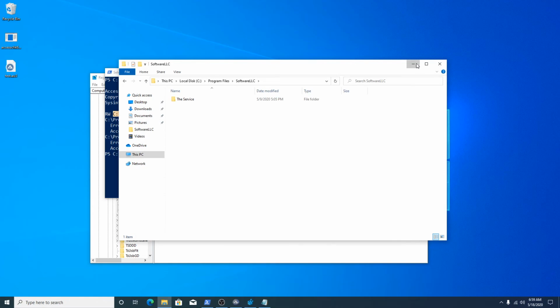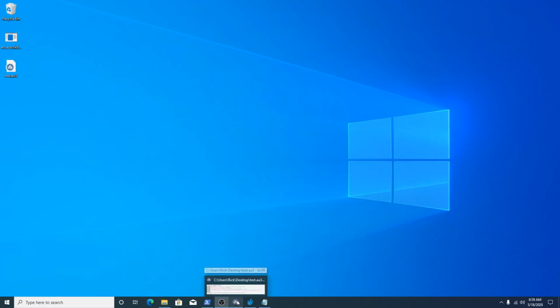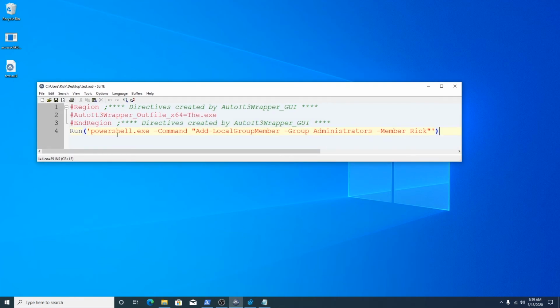All right, so let me clear my screen here. What we're going to do is create an exe. I'm going to use a scripting language called AutoIt. This allows us to compile different commands, such as PowerShell commands, into an exe. If you prefer a different scripting or programming language, you can use whatever you want, as long as you can create an executable. So what we're saying here is run powershell.exe -command Add-LocalGroupMember, so we're adding Rick to the local administrators group.